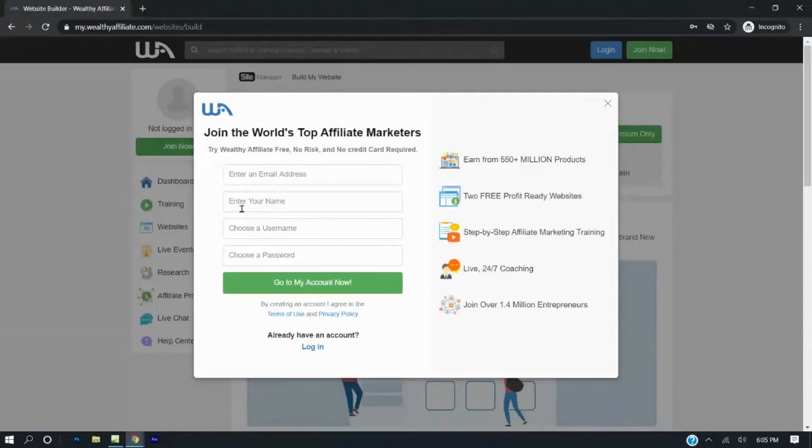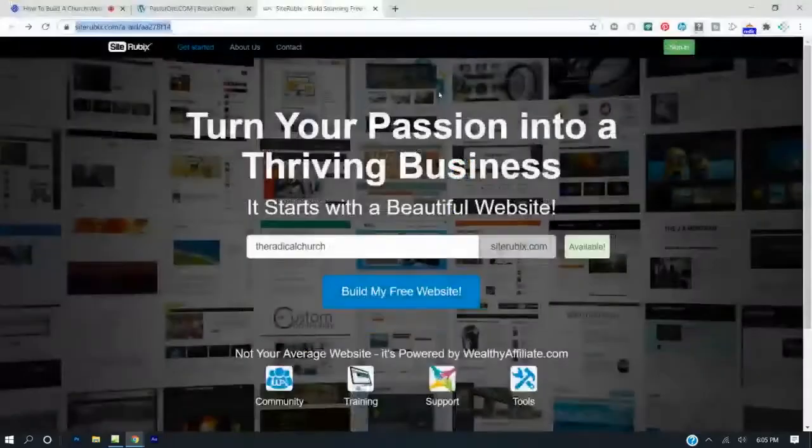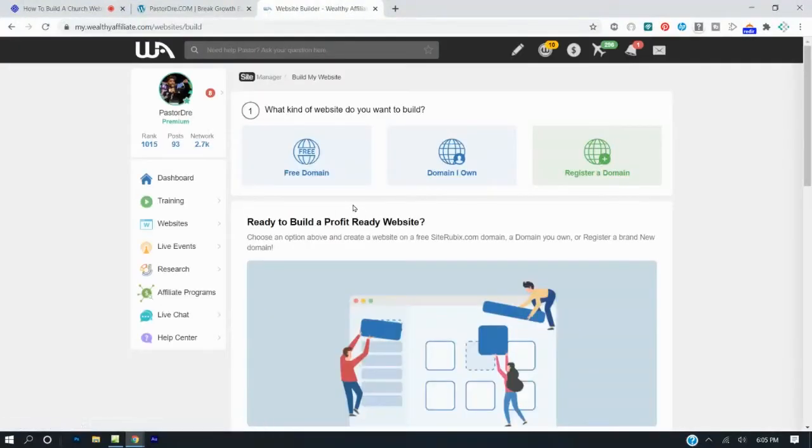Enter your email address, enter your name, choose your username, choose your password, and then click go to my account. After you click go to my account, you're going to get a page that looks like this. Let me show you. You're going to get a page that looks just like this.